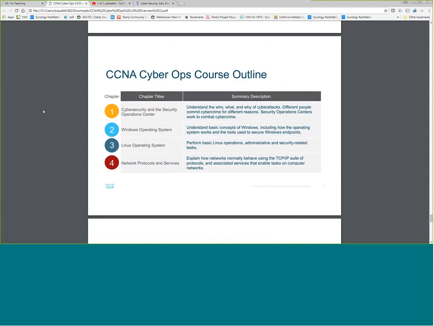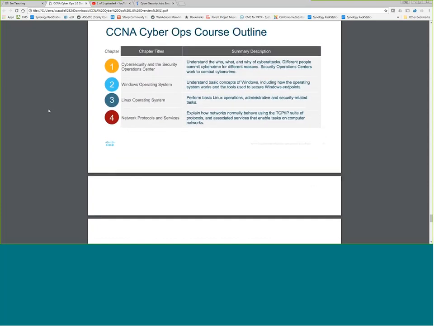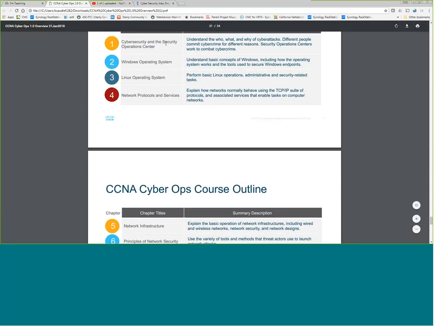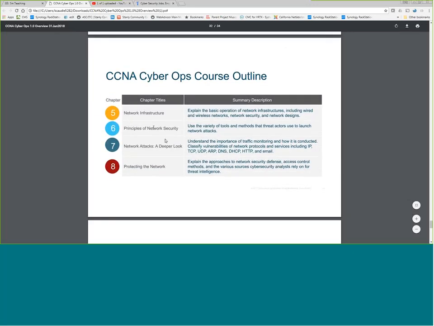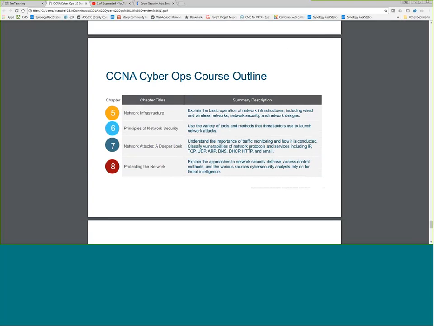So just real quick, course outline again: introduction, Windows, Linux, protocols, infrastructure, principles, so methods and tools that threat actors use. Network attacks, looking at different types of services. I had a guy yesterday tell me at Cisco, he was over their SOC, and he said one of the things students need to be able to do is read Wireshark. They need to be able to look into Wireshark and understand what's going on with the protocols. This class does that, which is something.